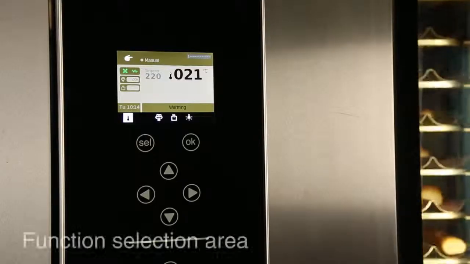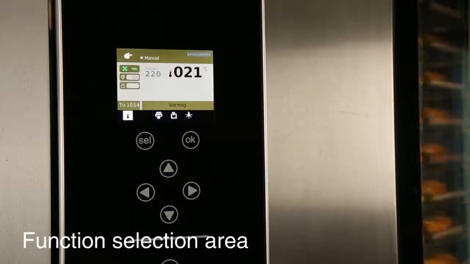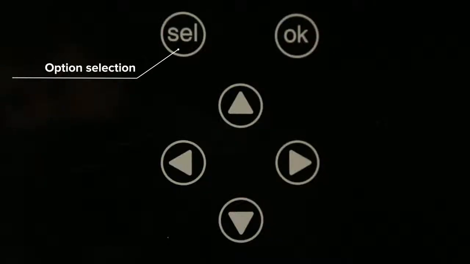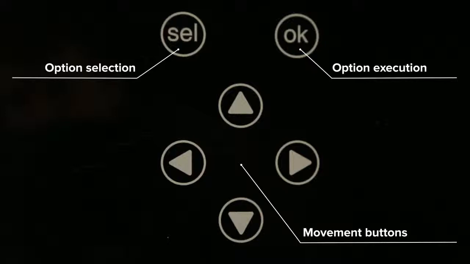The Function Selection Area contains the buttons that allow you to navigate the menu options. Cell button allows you to select any of the options. OK button executes the selected menu option. And the buttons to move the cursor and increase or decrease the selected item.